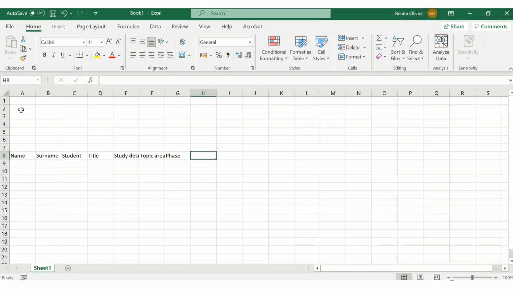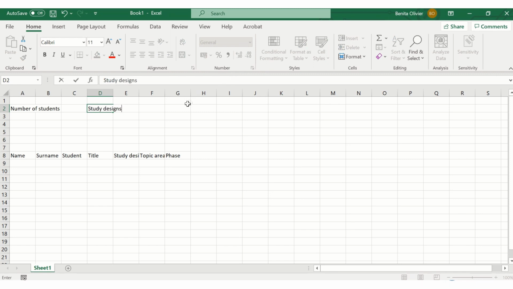Now, if you look at your summaries, you may want to summarize the number of students that you are currently supervising. Let's say you want a summary of the different study designs, and you want a summary of the topic areas and the phases that the students are in.